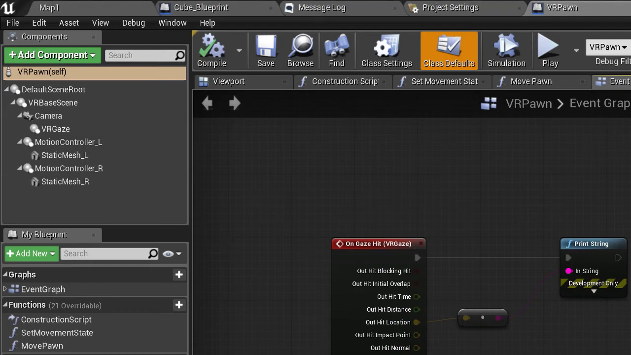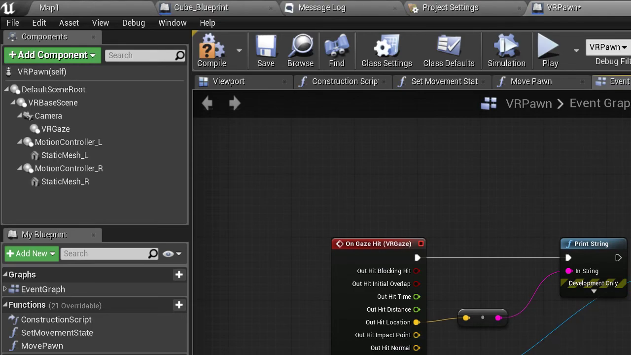So we need to just do a call to the, what? Respond to gaze with VR. It's a message. Yep, there you go. So using interface CPP interface, right?